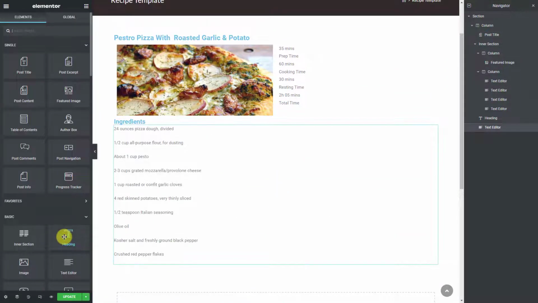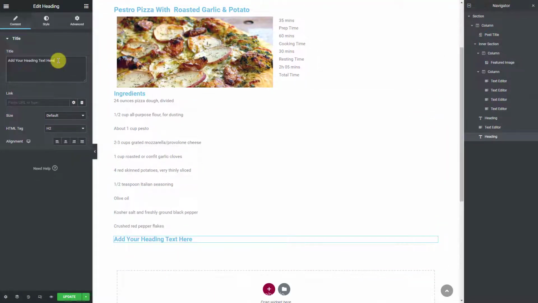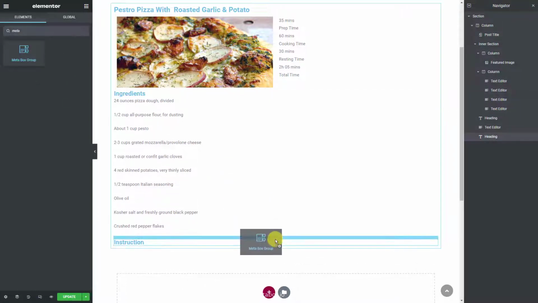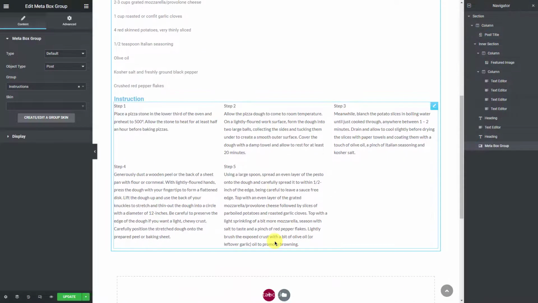Let's get the information about the recipe instructions. Search for the Meta Box group element. Since all the information of the instruction field is saved in a clonable group with subfields, to get this data from that group, use the Meta Box field element. After that, you will see all the data from a random group field.